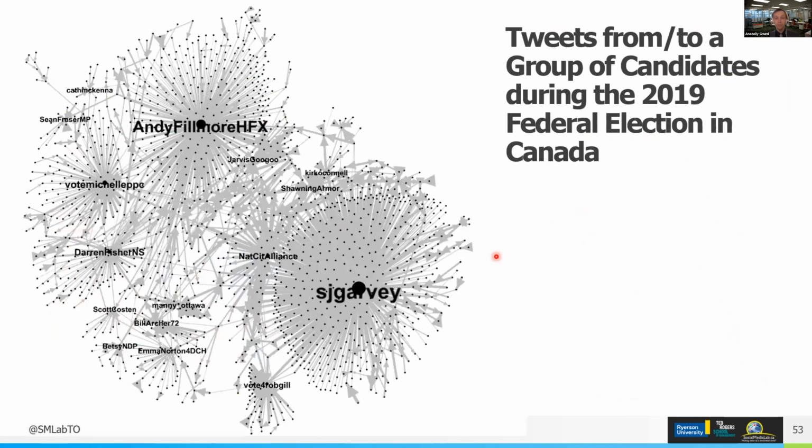Now we can repeat this process for larger networks where you have more interactions happening. Here's an example. Let's say you have tweets that are from or replies to a group of candidates that were running for political office. In this case, the dots on the screen with labels indicate candidates who wanted to become members of parliament in Canada during the 2019 federal election.